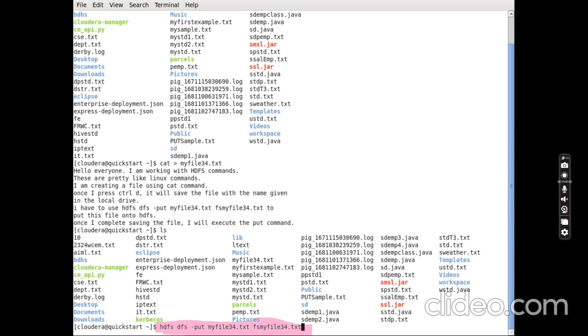put it into HDFS. So hdfs dfs -put, and what is the file I have created recently? myfile34.txt. This file should be kept in the distributed file system with the new name fs myfile34.txt. If you don't want the destination to have a new name for the same file, you can just skip the new file name. No need to give that.